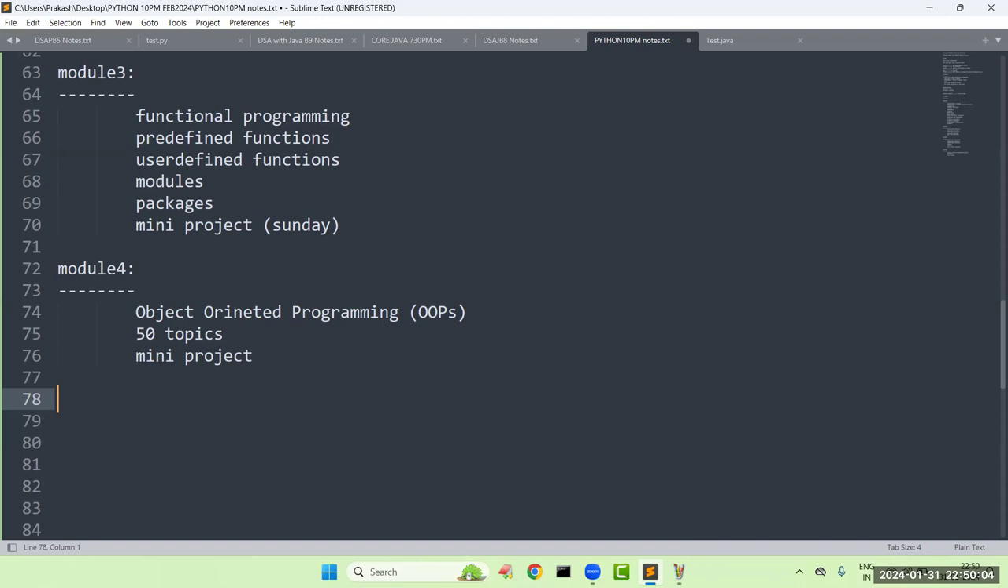Then, sir, what is the next module we have? Fifth module. Here we are going to cover some advanced topics, like regular expressions. You know very well, if you want to do validations, we need to go for regular expressions.